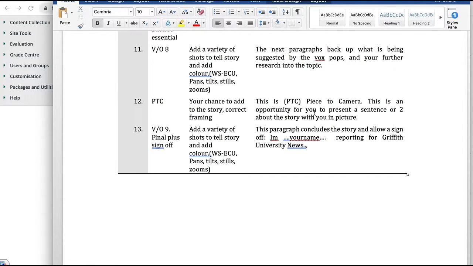the news story, okay? And I wrote this script while I was working at Griffith University, so I'm adding it here for you guys, so that's why it's got reporting for Griffith University News, but you will be writing reporting for Southern Cross News.